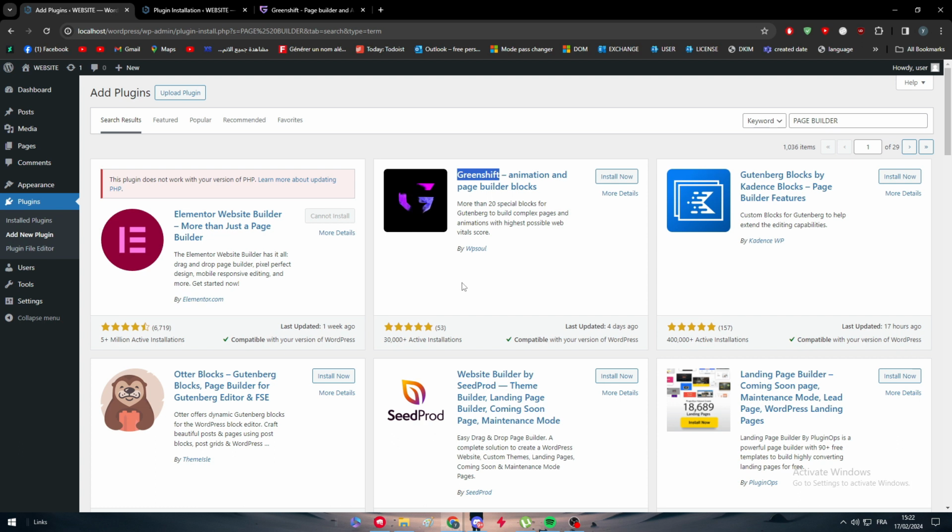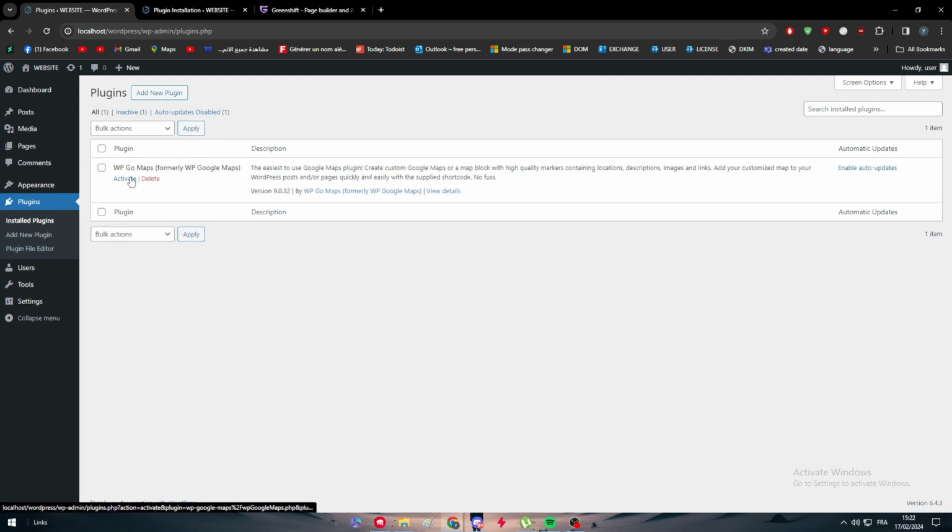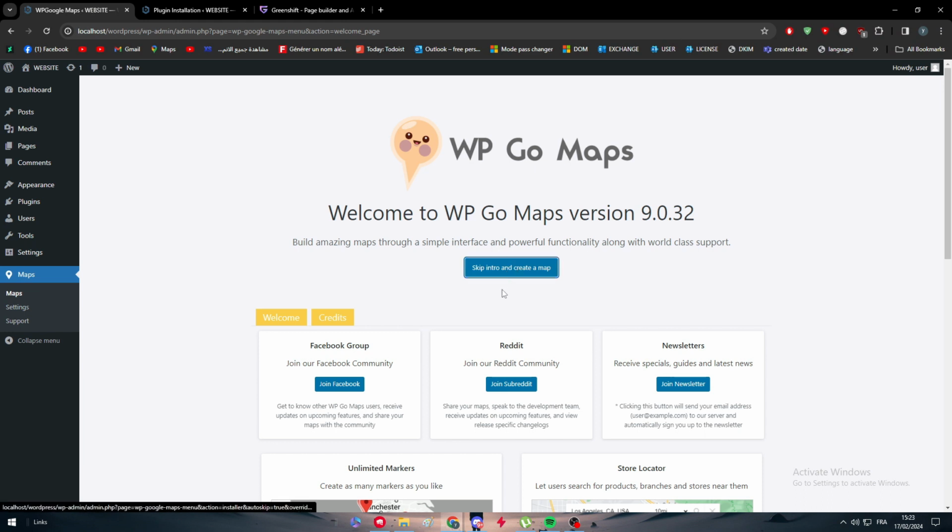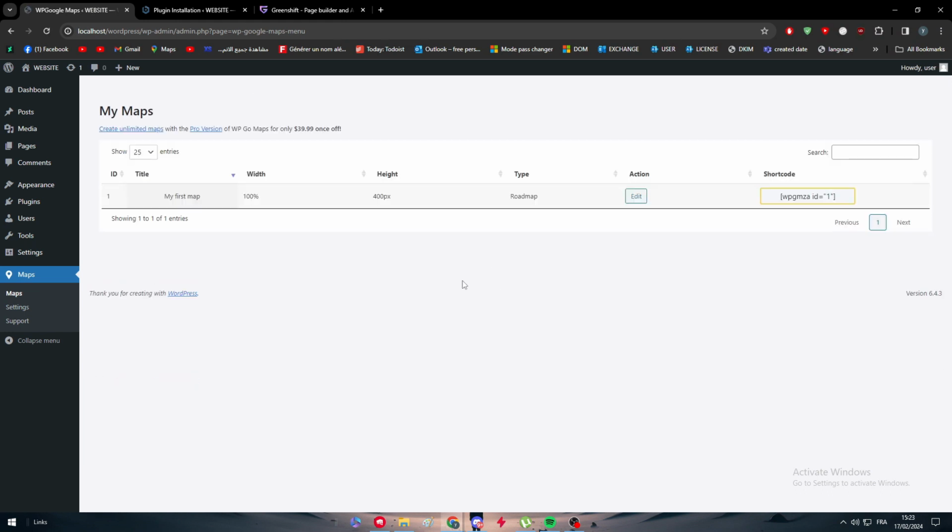So either a page builder or Google Maps itself. You just search for a plugin that works as a map, and it should work. Now if you want plugins, for example, let's go to install plugins. We have this WordPress Go Map, so let's click on it and activate it. Skip intro and create a map. There we go. Now what we are going to do is simply go ahead and create a map.